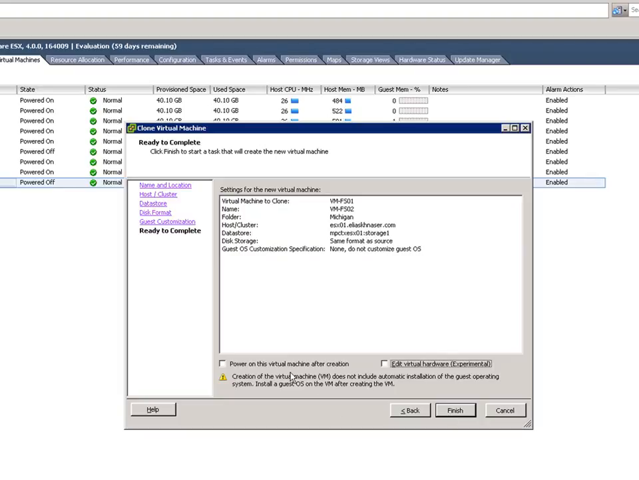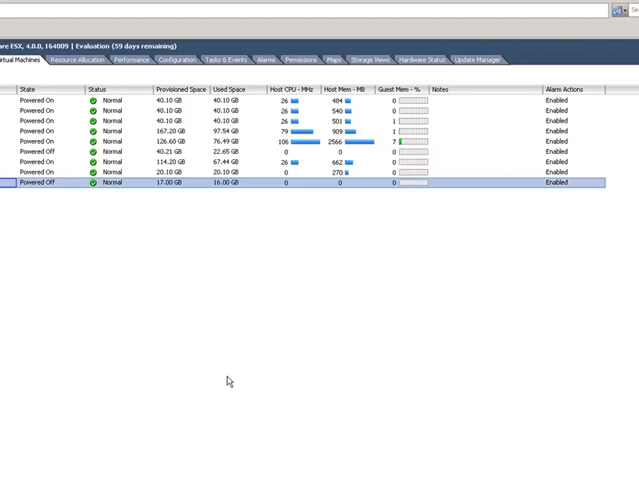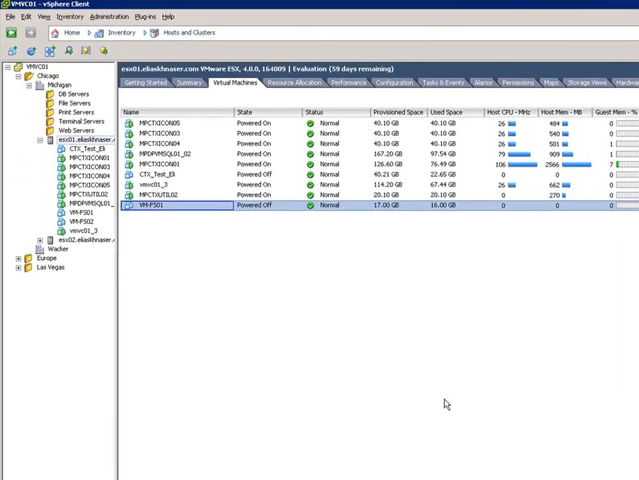And over here you can power on the virtual machine after its creation, or you can edit the virtual hardware. We're going to click on finish, and this is going to go ahead and clone this virtual machine.